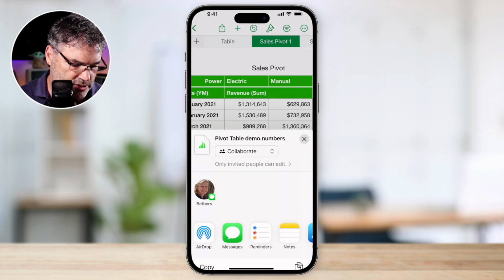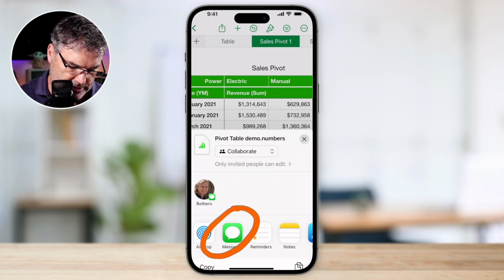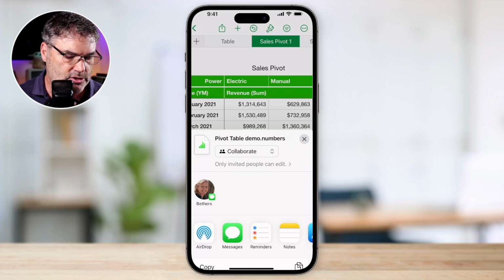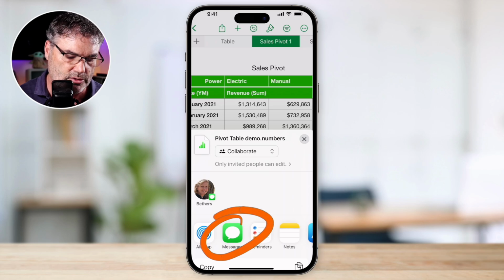All I have to do is just send Beth a message, and then she's able to open it up with Numbers on her Mac, iPad, or iPhone. And if she doesn't have that, she can actually go to Safari or Chrome and then go to iCloud.com and open it up from there. So she could be on a PC and work with me on this at the same time, even if she's on a PC. So you just go and invite someone to share it.